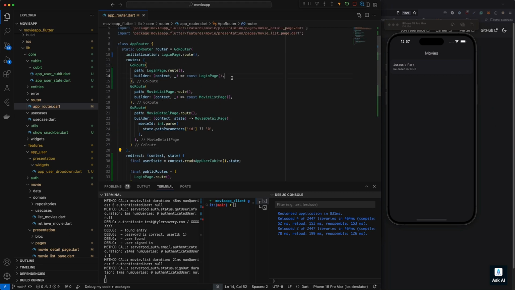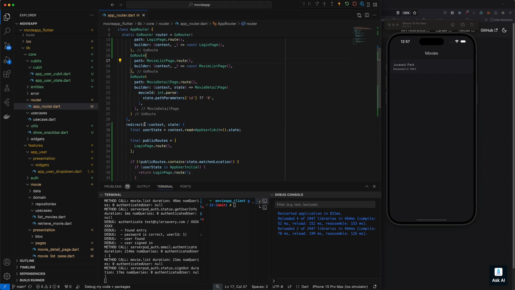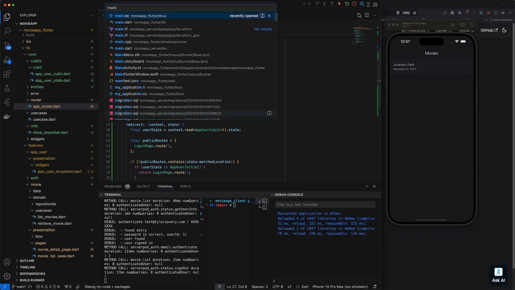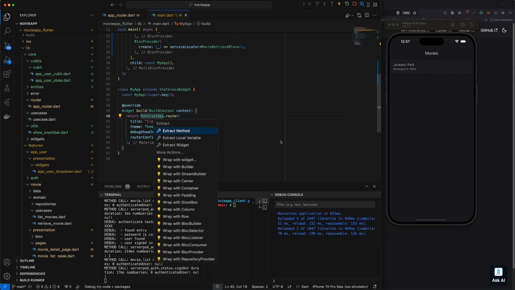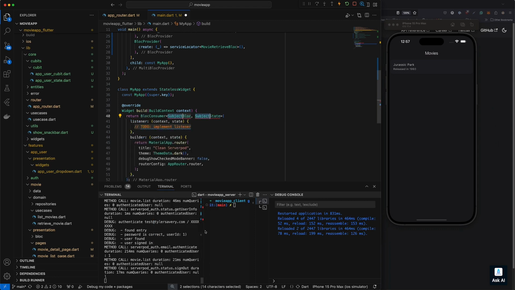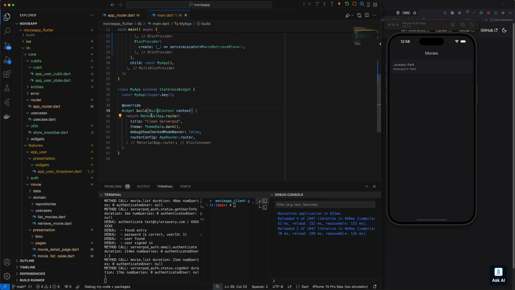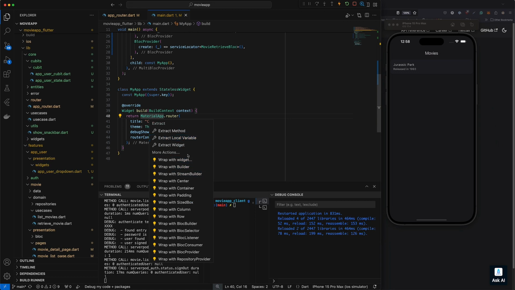Everything's good. Now, the problem is, how do we actually know when to call this? Well, let's open up our main.dart and let's go to our material app router. And we're actually going to wrap our material app in a bloc builder, listener, bloc consumer. And I'll change that if I'm wrong. I forget how we want to do this exactly. You know what? Yeah, listener is going to do. We don't actually want to update anything about the UI. We just want to do something when things happen.